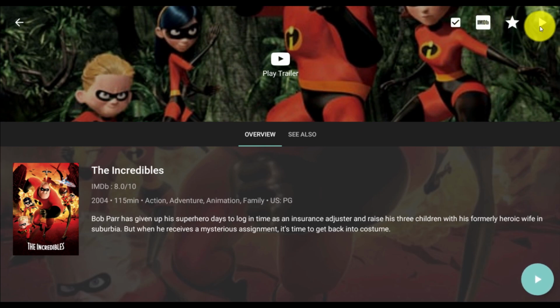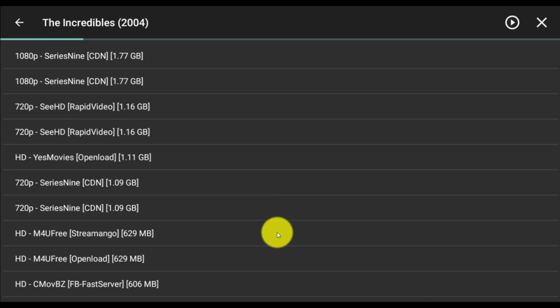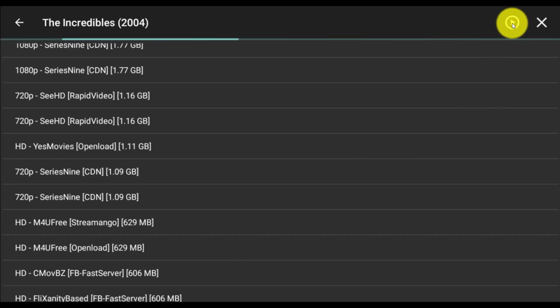So let's click play. By default, the YES Player is selected, so you can change that, and I'll show you in a second how to do that. You don't need to verify any captchas, just let the APK search. And as you can see, it brings up a ton of links straight away. On the top right, we can see that there's a play button with a circle going around it, and this basically allows us to choose our player. So if you have a specific player in mind, you can click that and it'll work fine.